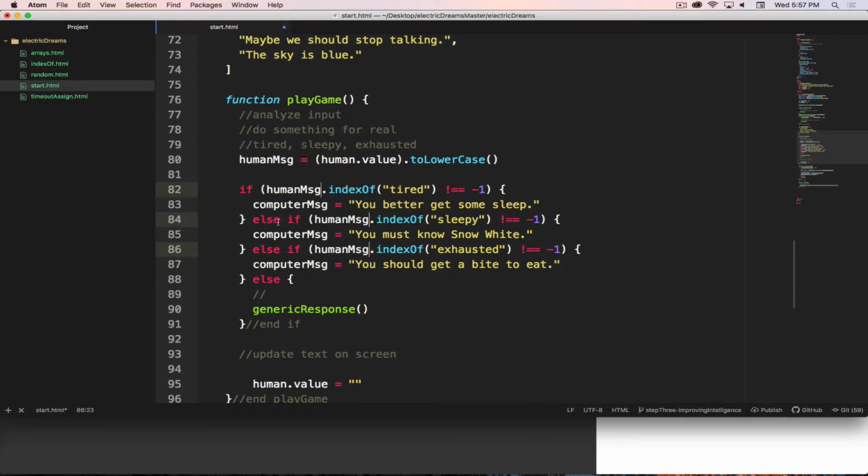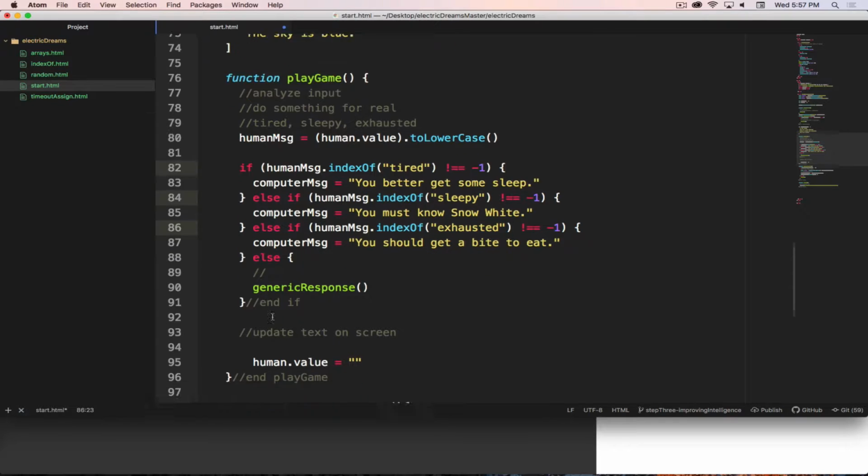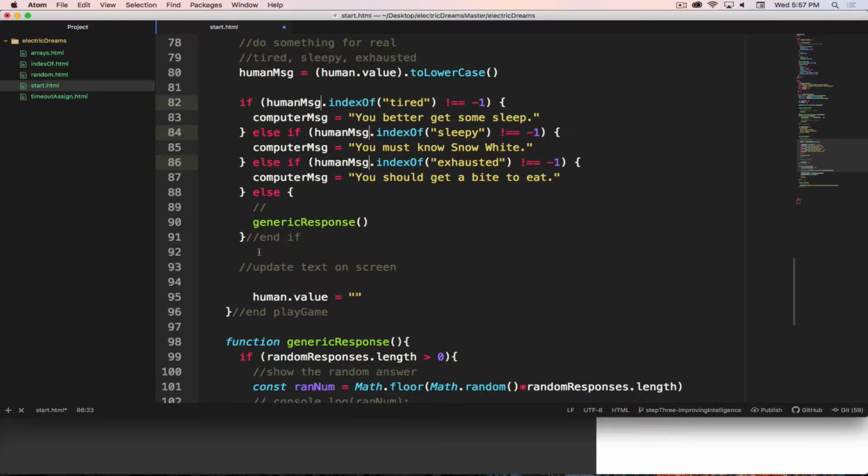So now all we're doing is assigning new values to these strings. And the next thing is we will need to update the text on screen. So the first is we're analyzing the text and then figuring out what our response should be. Now we can update the text on screen.